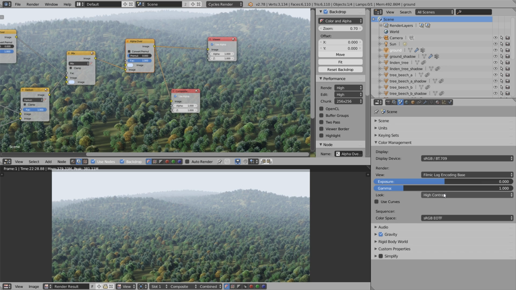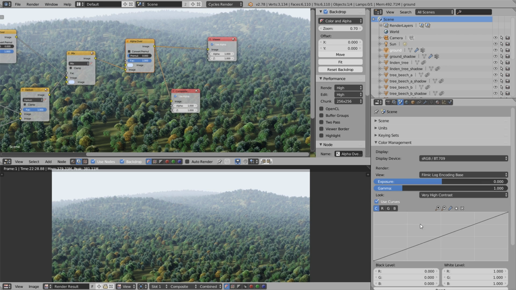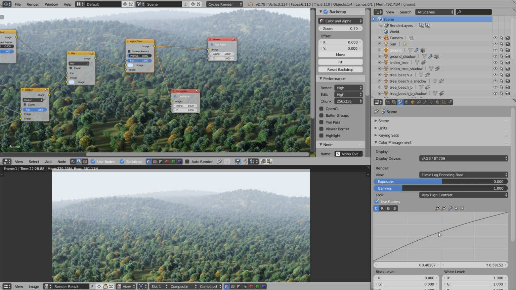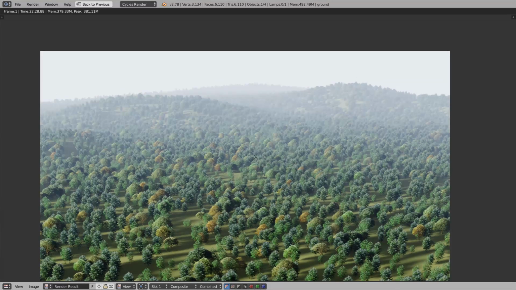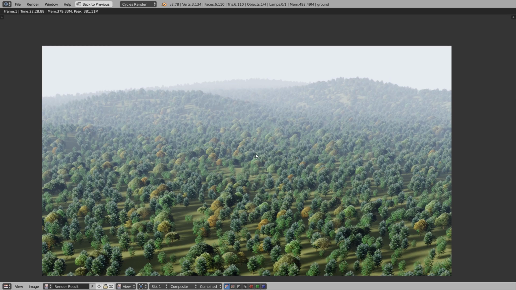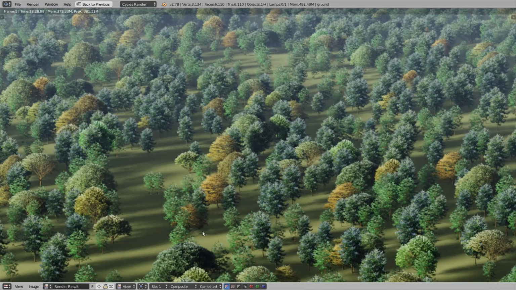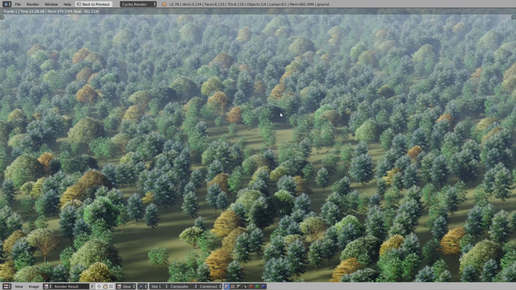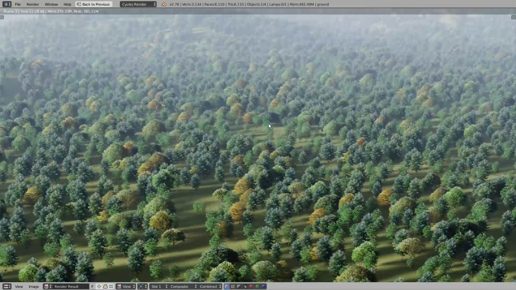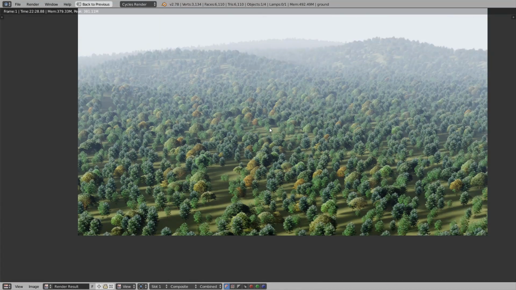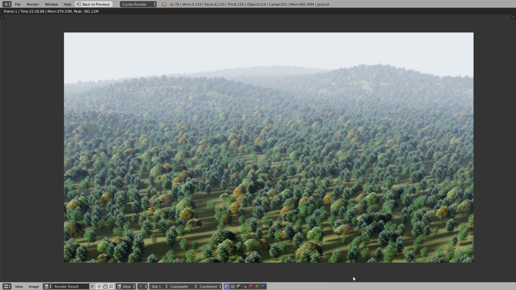Now let's change the contrast a bit and use some curves to make this a little bit brighter. And then you have a nice forest. You can see some darker shadows here. This is because the normal map is quite strong. In this case, you can lower the strength of the normal map. But yeah, in general, we created this forest pretty quick.